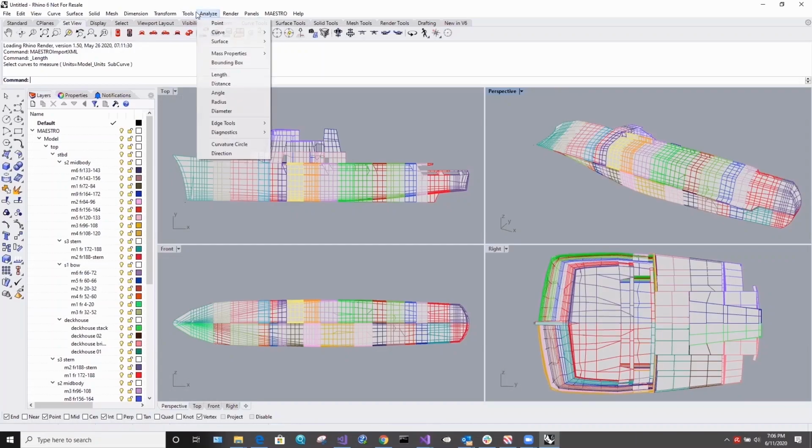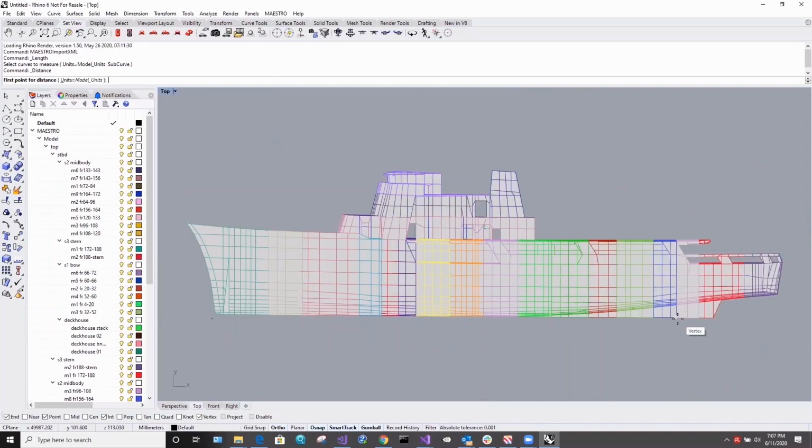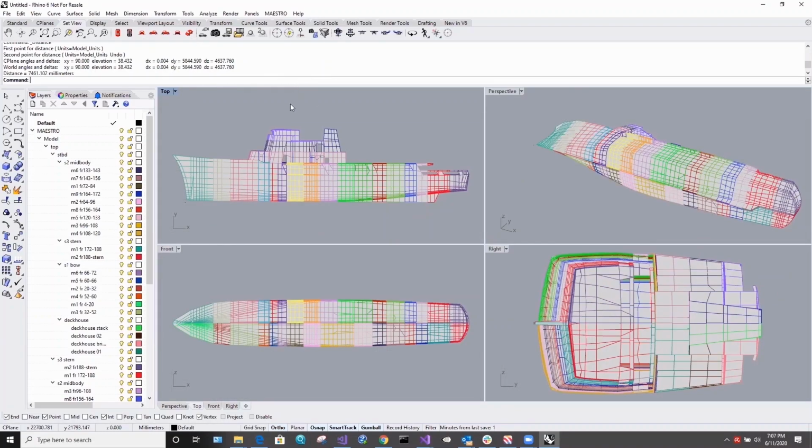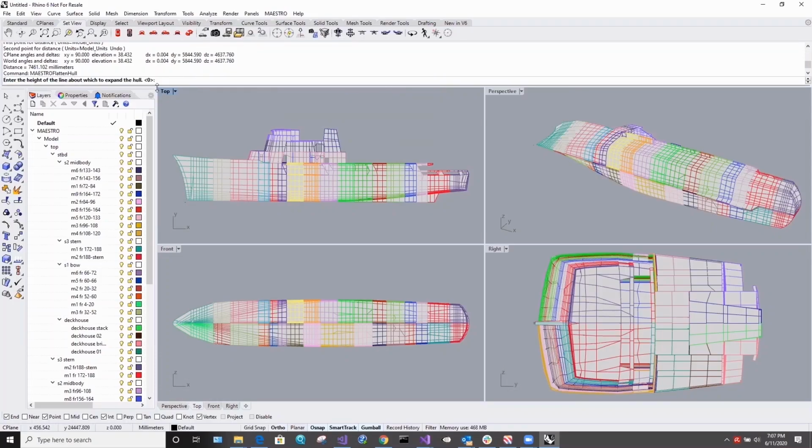Now, we will use the distance tool to measure the distance from the bottom of the hull to the deck. Once this has been completed, we will go to the Maestro drop-down menu and select the Flatten Hull command. From here, we will enter the distance measured earlier and hit Enter to confirm the command.